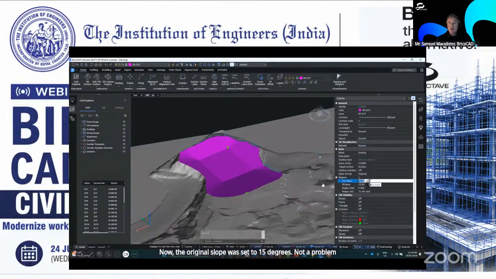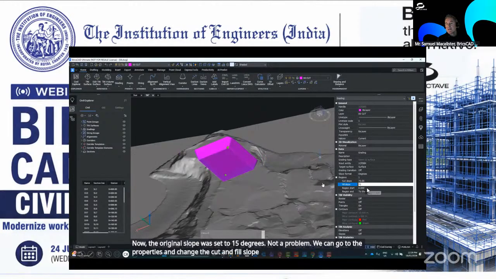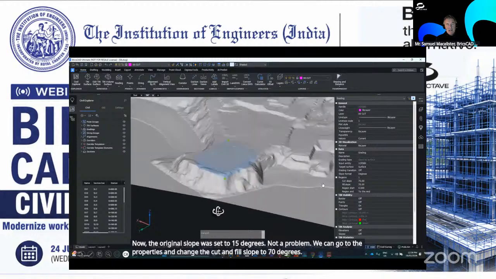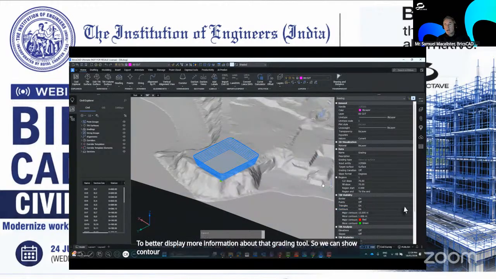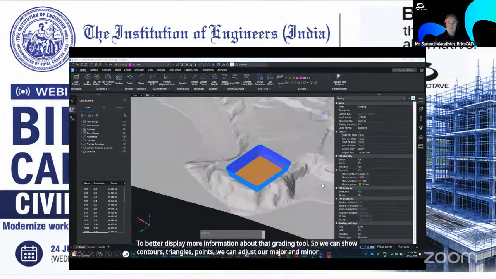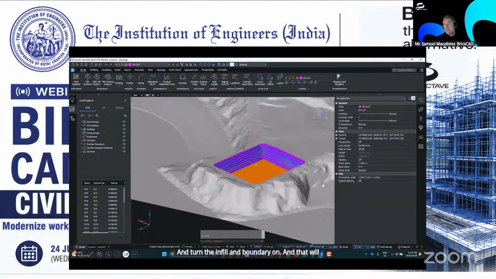Now, the original slope was set to 15 degrees. Not a problem. We can go to the properties and change the cut and fill slope to 70 degrees. You'll see it's gone and created that slope, and we can go to some of the visibility tools to better display more information about that grading tool. So we can show contours, triangles, points. We can adjust our major and minor contours. And we can also go to our grading settings down the bottom here and turn the infill and boundary on, and that will now cut our tin surface.